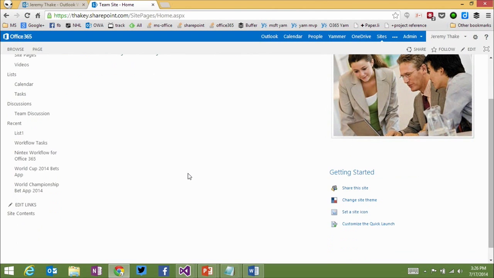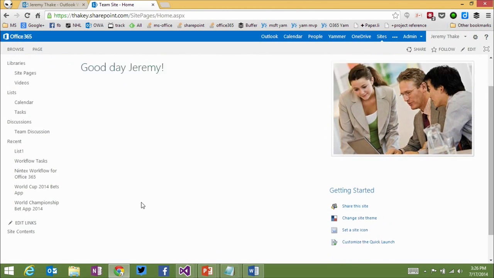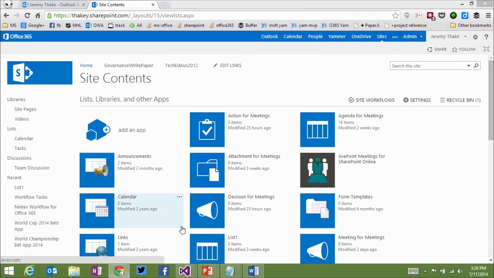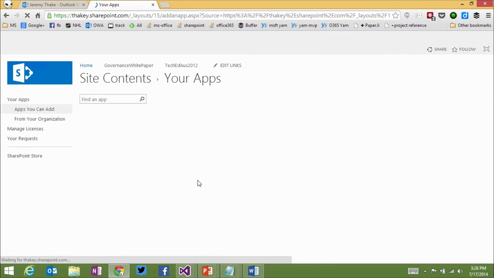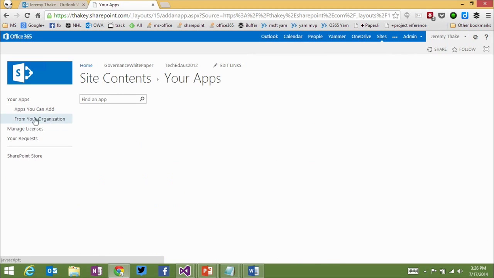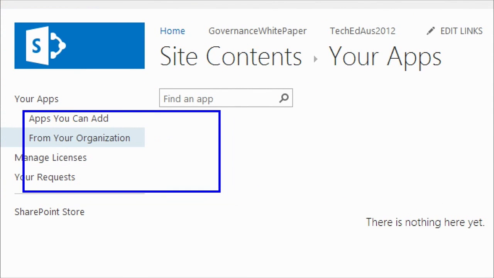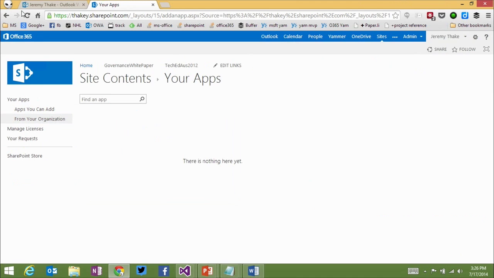Now, the concept of apps is that, very much like lists and libraries, when I go into site contents on the left-hand side in my quick launch, we can see that we have existing apps like AvePoint Meetings, for instance, but we also have the ability to add additional apps. So I can jump in here and see what apps are available to my organization. You can see we don't actually have any in my demo tenant, but what I can do is go over to the store.